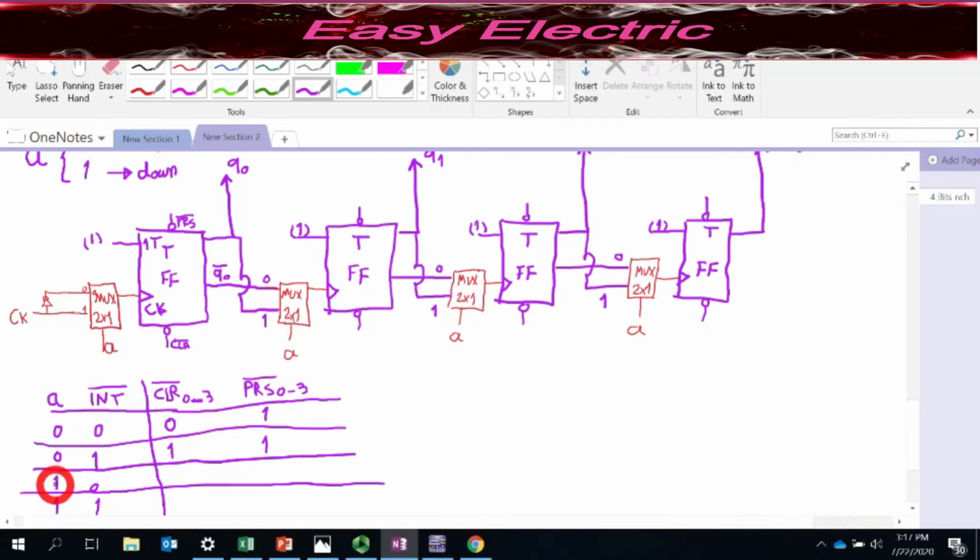A is 1, so that means we have down counter and you activate the initial circuit. Whenever you are in down counter and you activate the initial circuit, it should load 15. How could you load 15? By putting 0 on these preset pins that you have here, right? So this should be 0. How about the clear? You don't need clear in down counter. They should be deactive, which is deactive by 1.